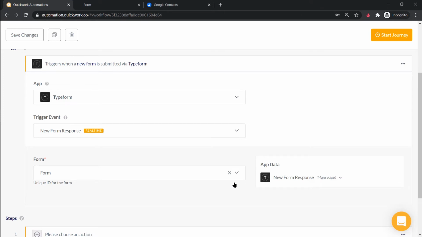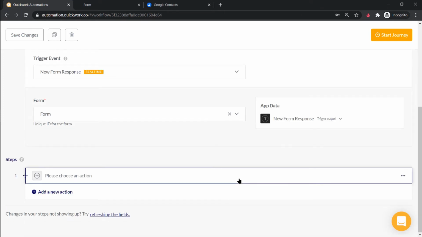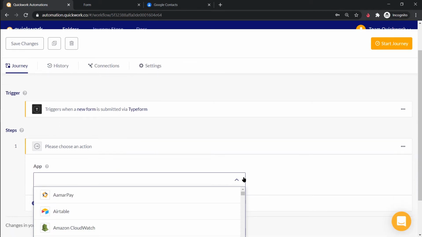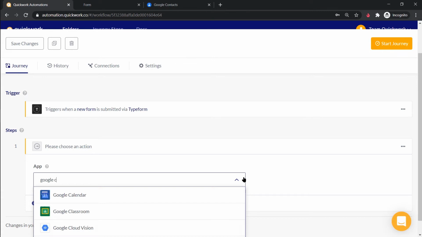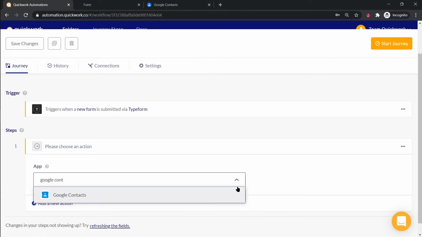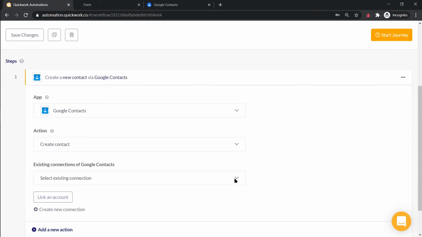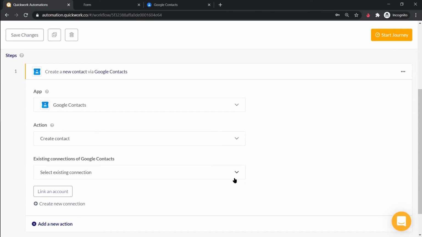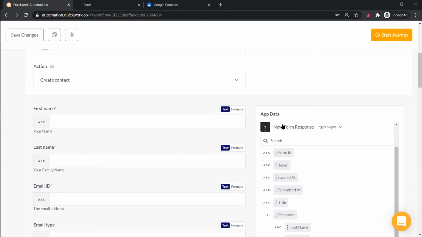Now, based on the response, we have to create a Google contact. So, in steps, select Google Contact. Choose Create Contact as action. Select an existing connection and click on Link an Account. Now, add field from Typeform app data tree.